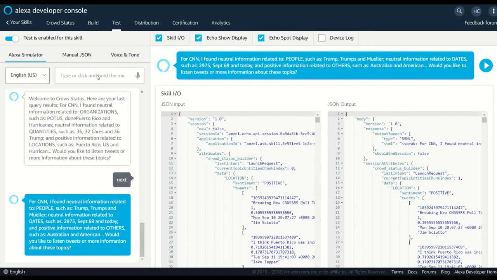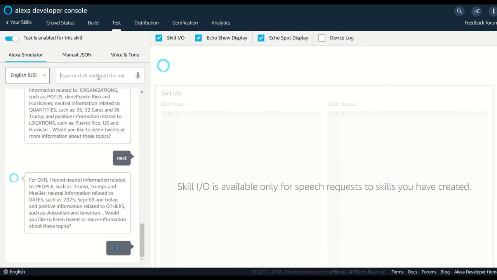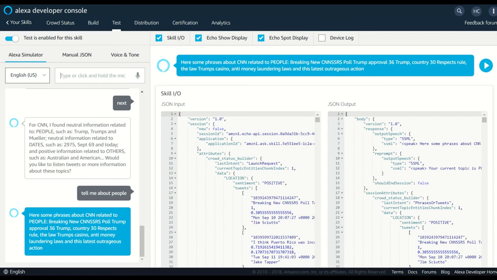For CNN, I found neutral information related to people such as Trump. And well. Here's that's some pretty phrases much, about CNN the thing. Related to people. You can visit the website.